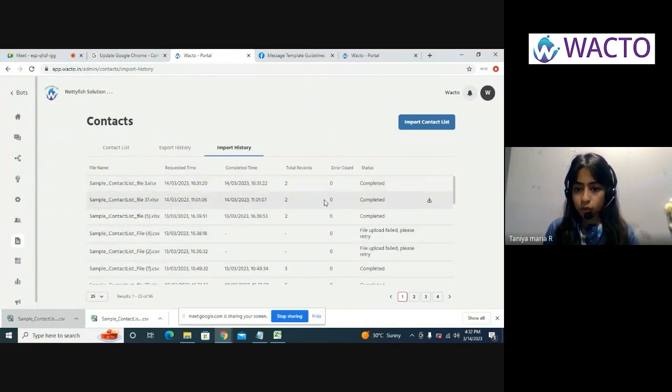So this is how you import contact lists. After this is done, you will have to go to the broadcast option and create a new broadcast and do your broadcasting. So this is how you can start your broadcast in a good way.